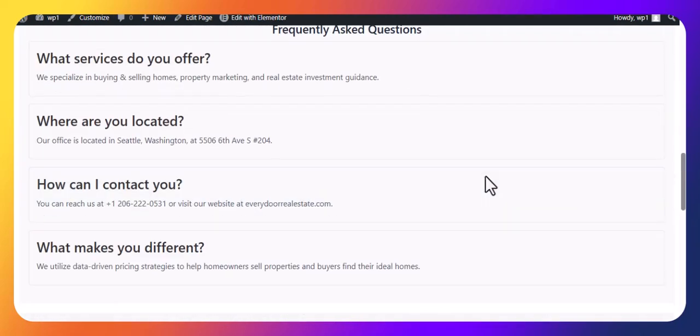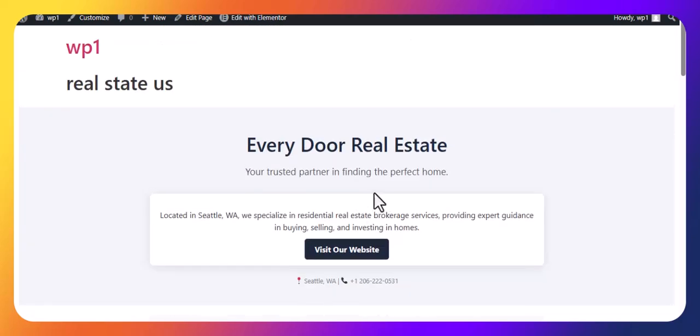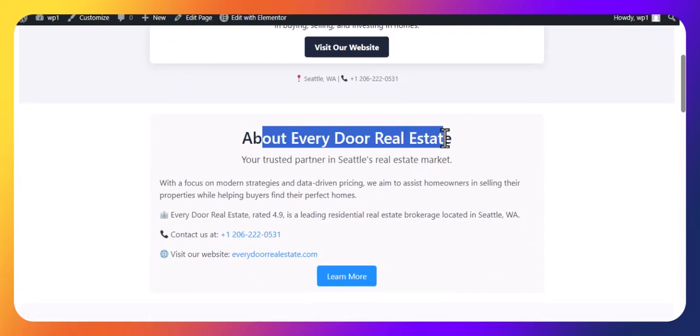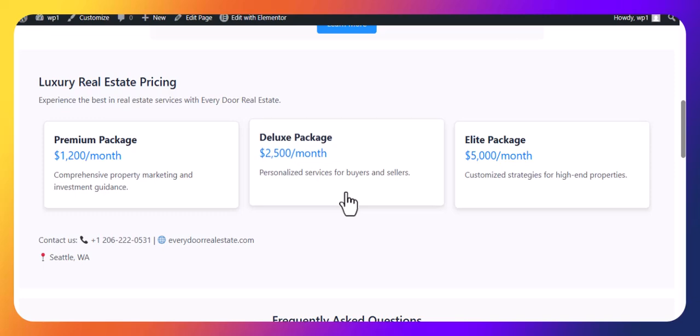So the prompt is the main factor. If you update the prompt for every section, it will be perfect for you. Try using a different prompt for each section, so it will put different data, and you will get a better result, I hope. So thank you.